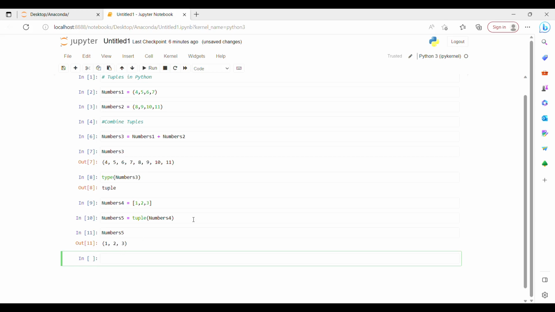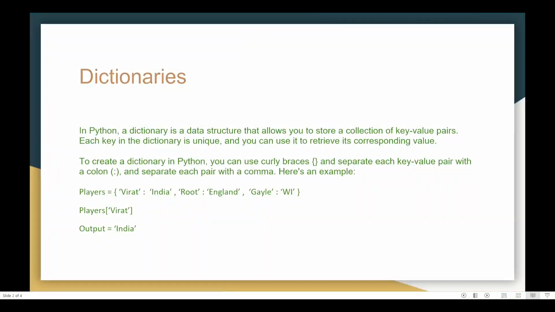So now we will see another data structure, that is dictionaries. So let's begin. So in Python, a dictionary is a data structure that allows you to store a collection of key value pairs. Each key in a dictionary is unique and you can use it to retrieve its corresponding value. To create a dictionary in Python, you can use the curly braces and separate each key value pair with the colon. So we can see here that there is an example.